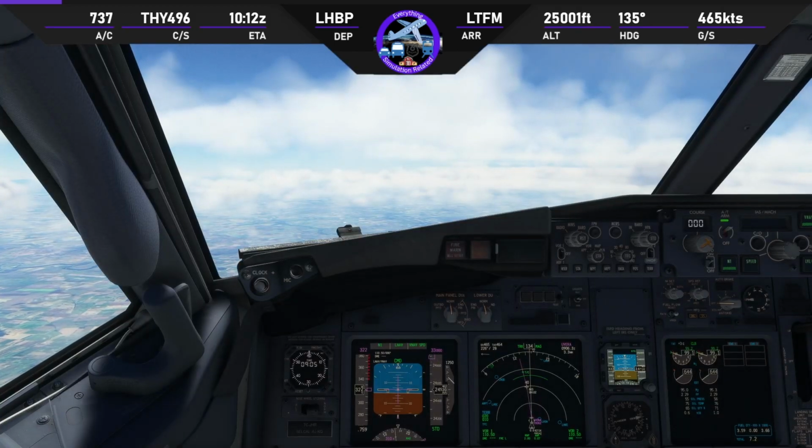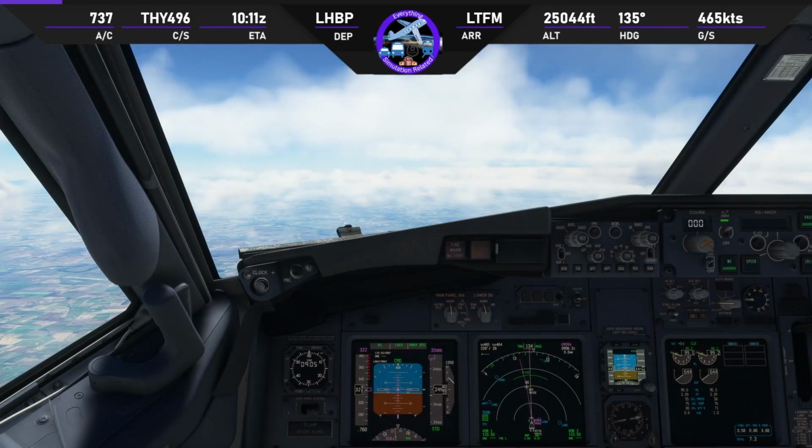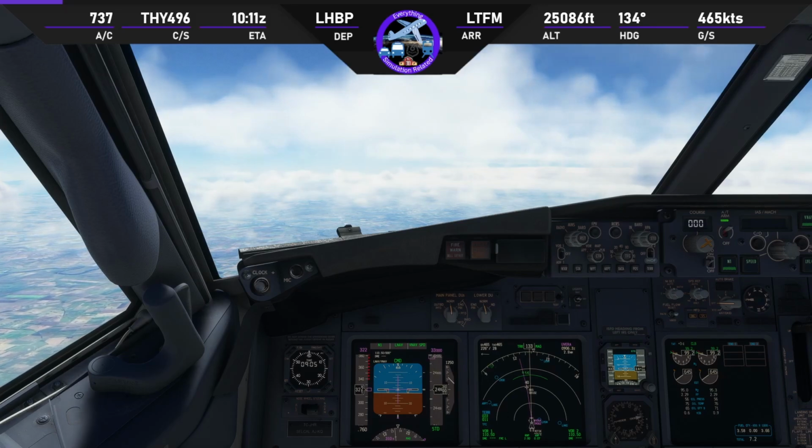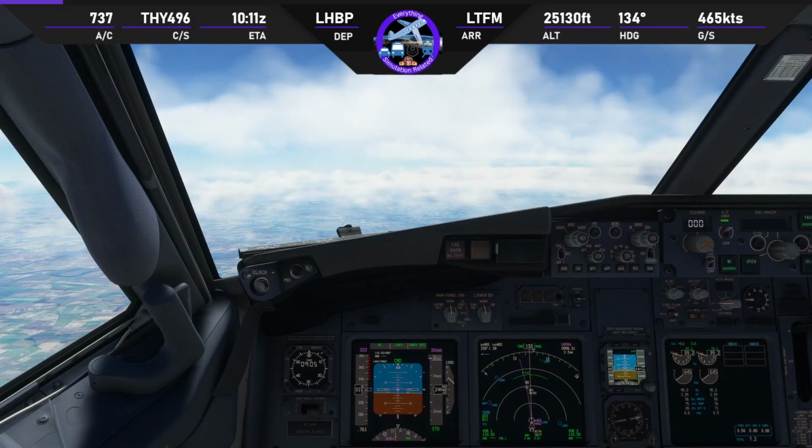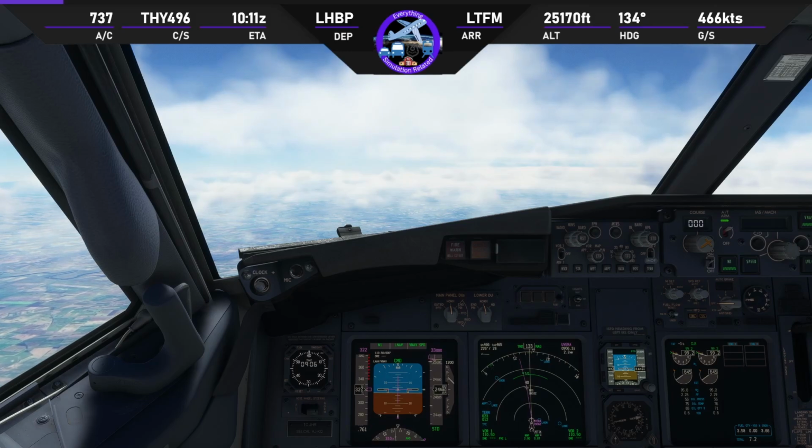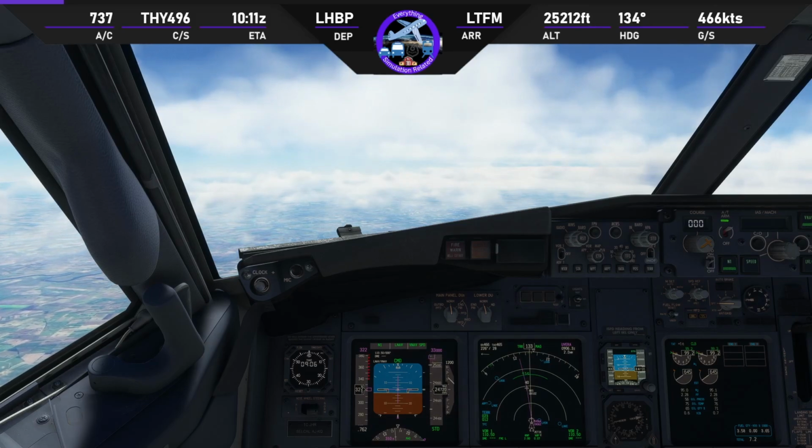It's quite a pretty livery. It's basic, but it still has something. I like it. The delivery of the airplane of Turkish Airlines.